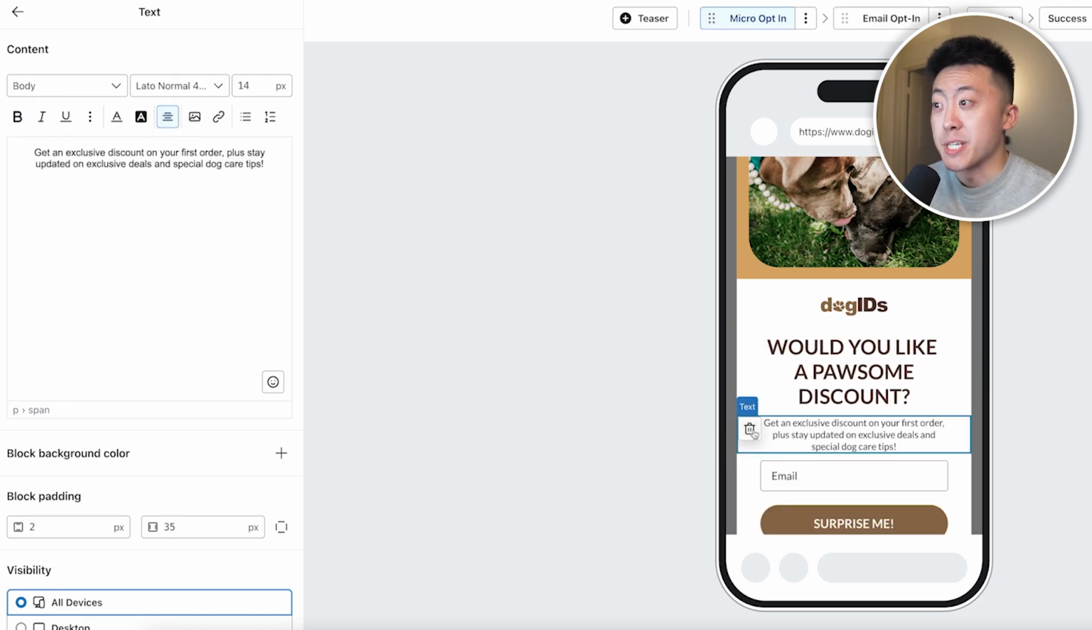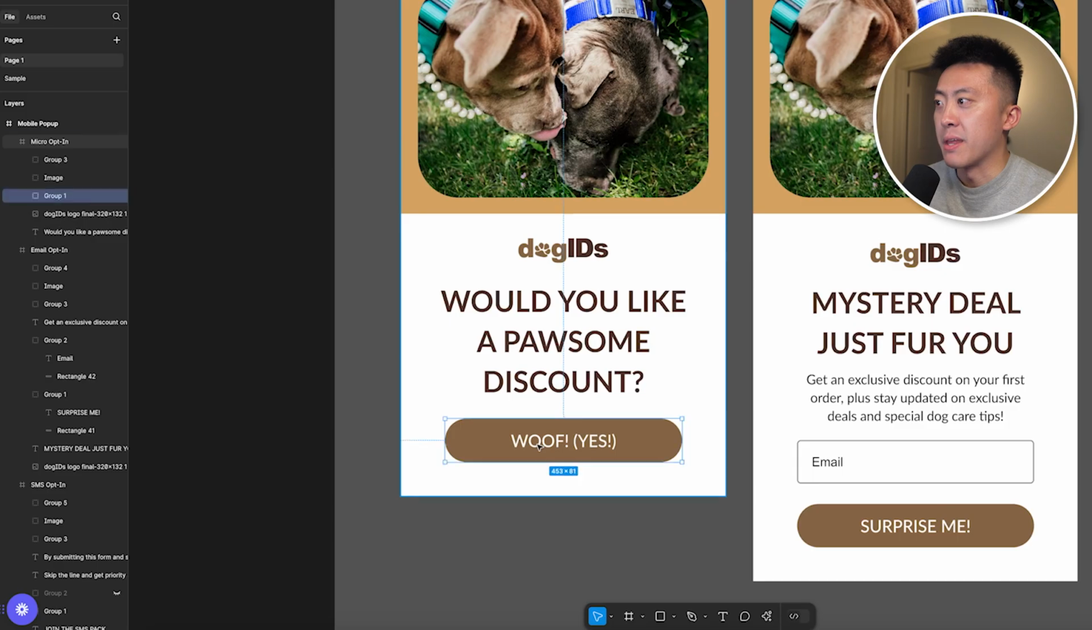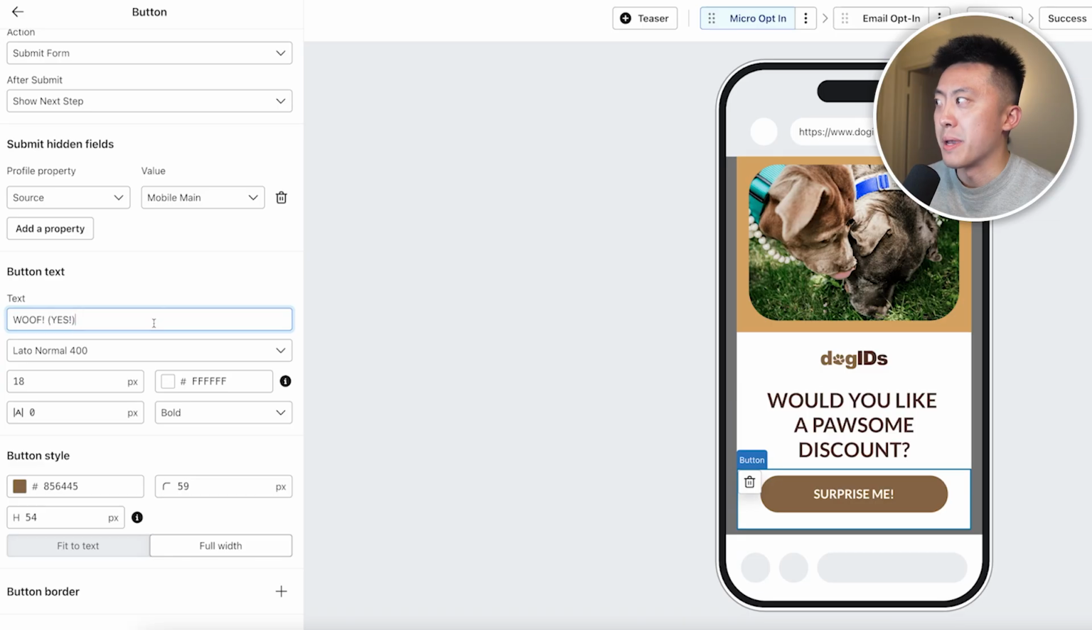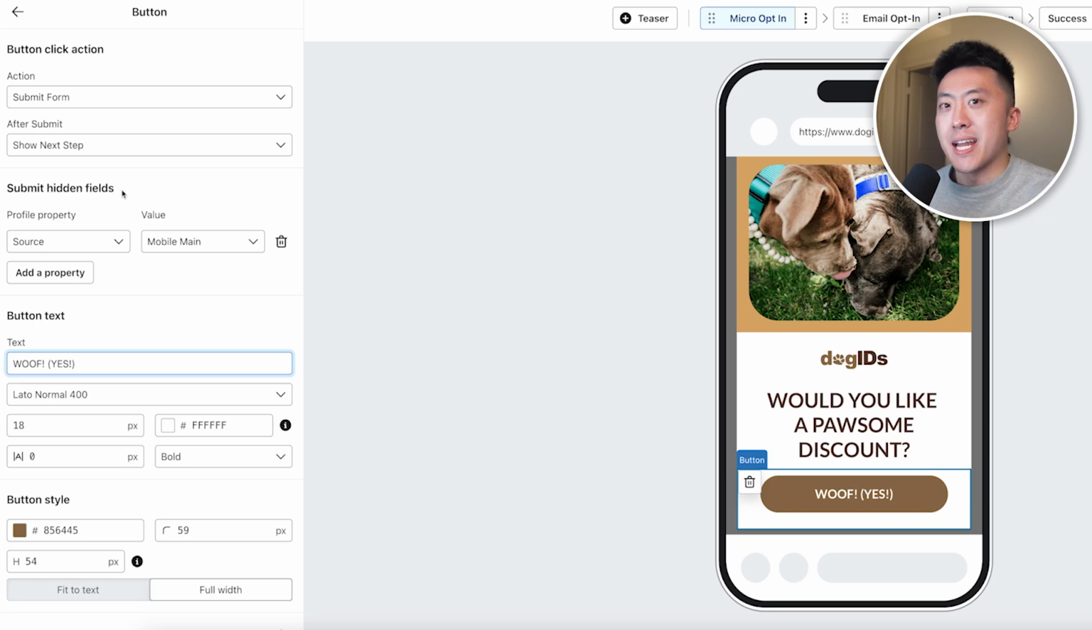Now we don't need the 2 sections below it, so I'm gonna delete the blocks. And then for the text, I'm gonna copy this over and then paste it in. And the last thing is to make sure that the button action goes to the next step. All right, so let's go ahead and do the last slide.